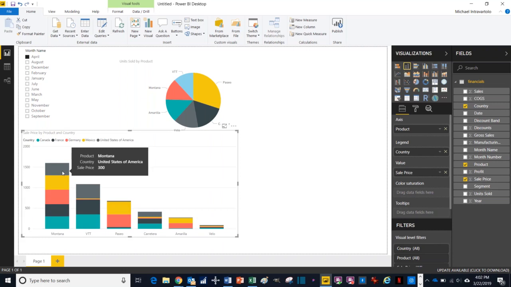All right, you can see that Montana sale price is 300. Montana, Mexico sale price is 350. So there is some variance, which is really good to see. Perfect for visualizations.